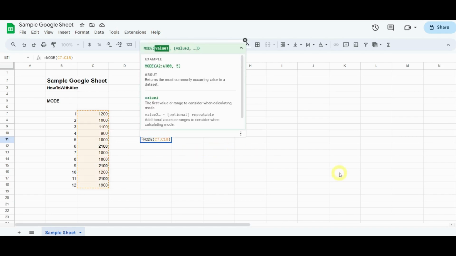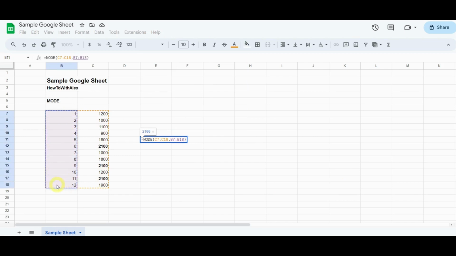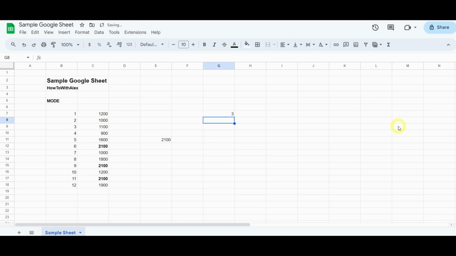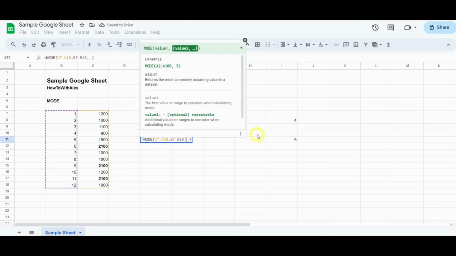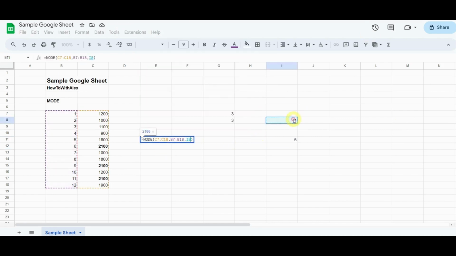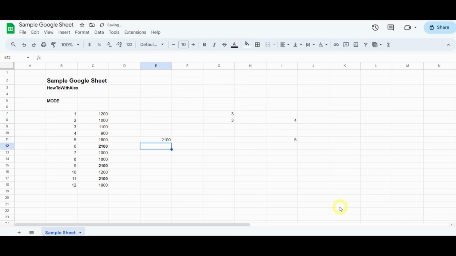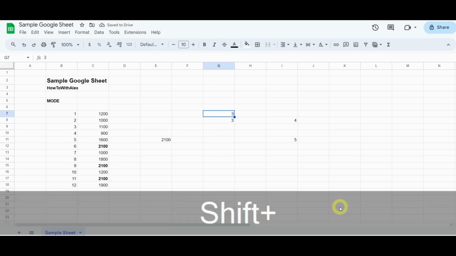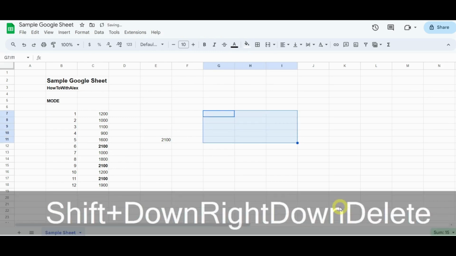You can also give this multiple ranges if you want to pass in multiple ranges. Or let's say I have some data scattered around the worksheet here, like so. You can also pass it just single cells, like that. Going to delete these.